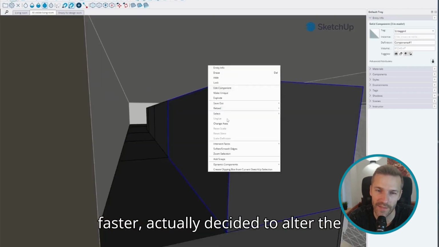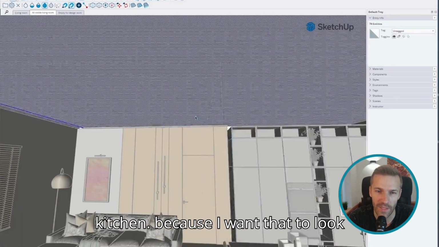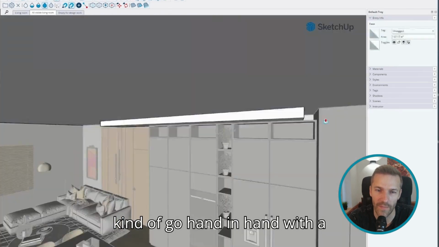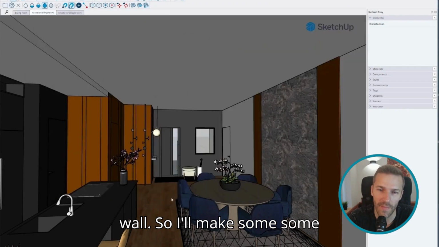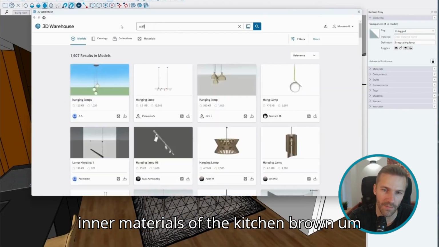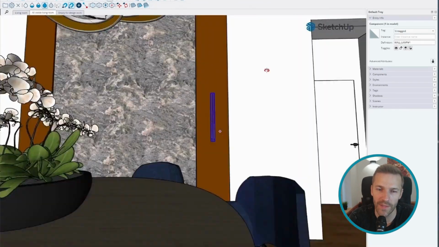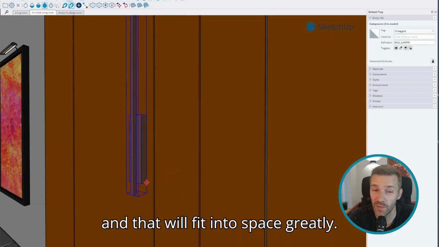I actually decided to alter the kitchen because I want it to go hand in hand with the wall. So I'll make some inner materials of the kitchen brown, and that will fit into the space greatly.